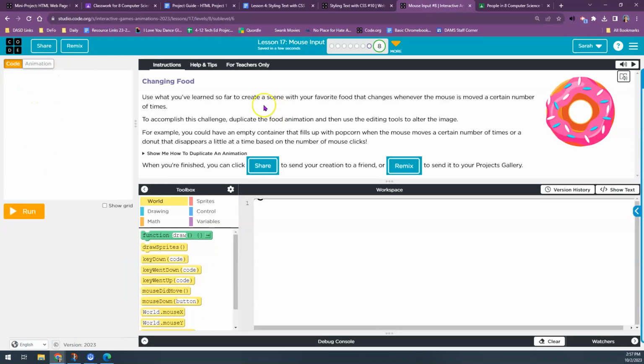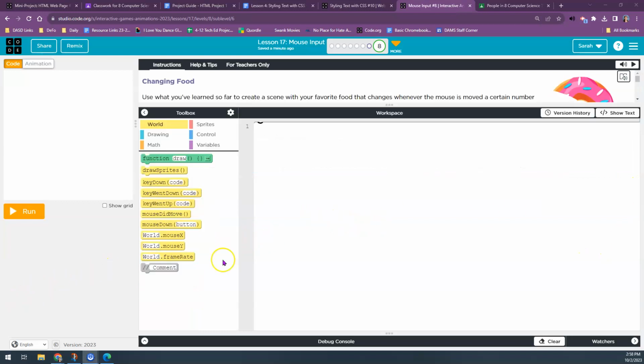Now I'm going to hop back into code. What we're going to do is look at how many times the mouse is clicked. So each time it's clicked, it's going to change to a different image. We're going to have to use a variable, which is something you haven't done, but this is really good practice for us to do something together that's a little bit more challenging.